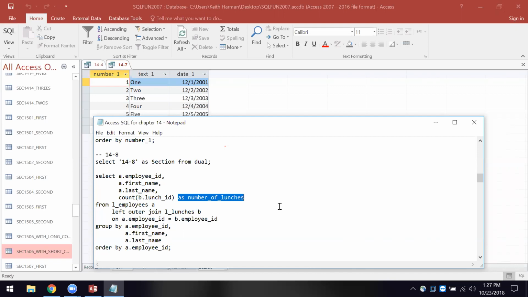Can anybody tell me what we mean by this as number of lunches, the as? What does that as mean? I see I've got somebody who's answering. Okay, we're counting how many. Libby says it's counting how many lunches they have gotten, and that's the name of the column. Yeah, it's grouping the numbers in the count. Okay, and the as, all right, both of you are correct.